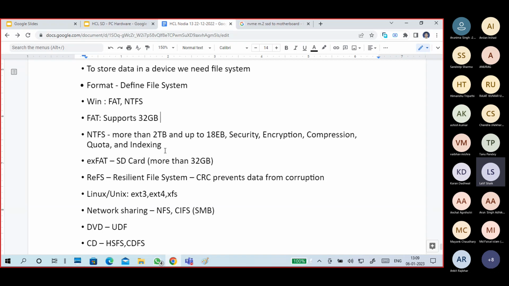Of course, Unix and Linux operating systems use ext types of file systems: ext, ext2, ext3, ext4, XFS. Different operating systems and devices use different types of file systems, and each has its own advantages and features. Network file system is also there. NFS is a network file system. CIFS, common internet file system, like a Samba file system, is used in network sharing. DVD also uses the universal disk format.